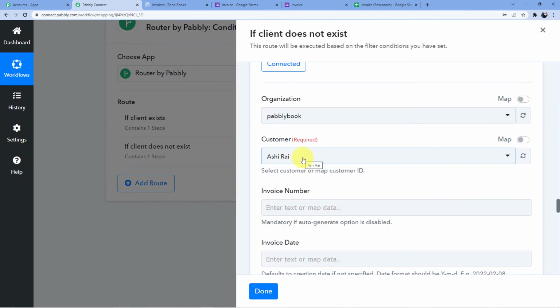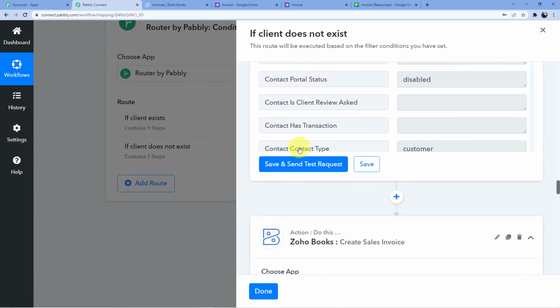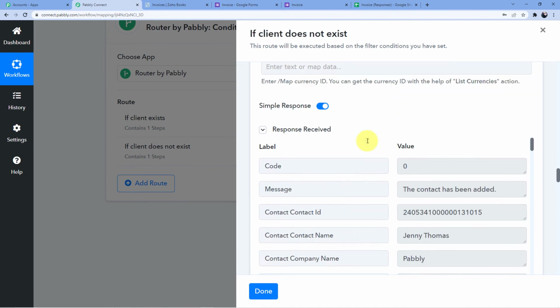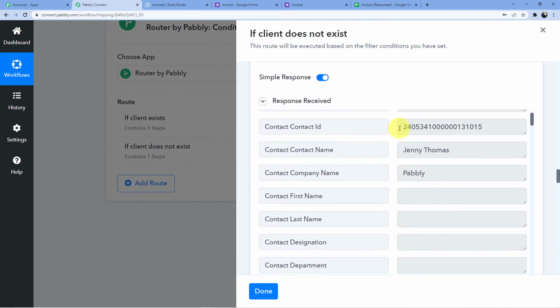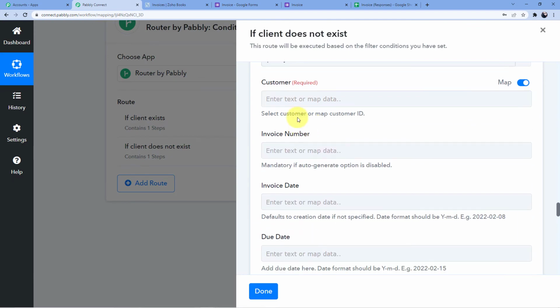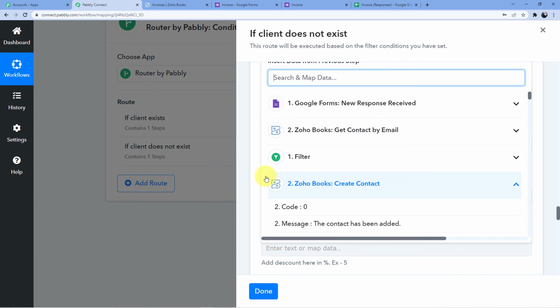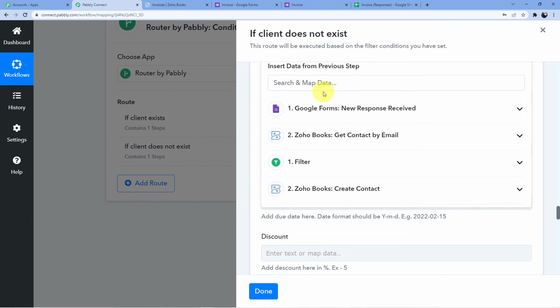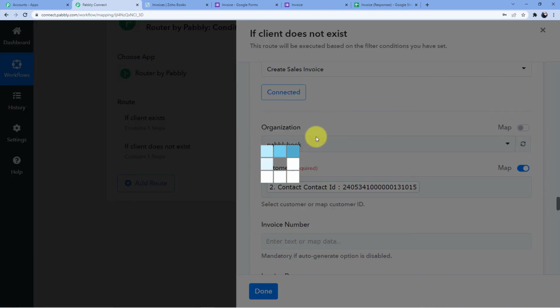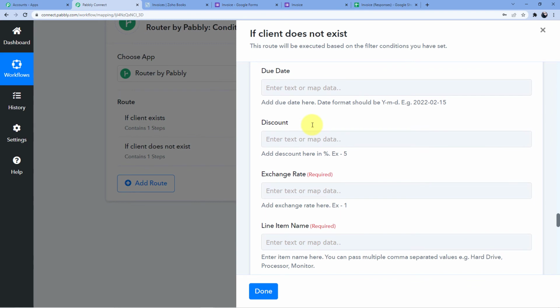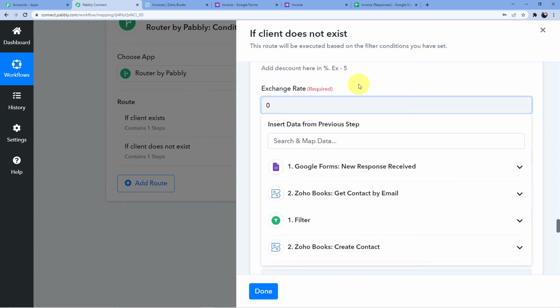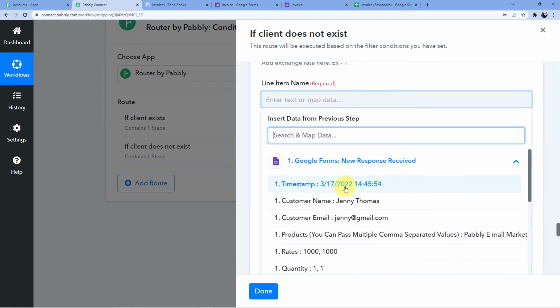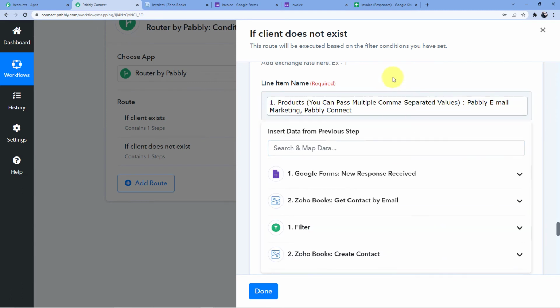Now here what we have to do, we have to again map in the ID, but this time we are going to map the ID from this window here, because we have created a new contact. So the ID would be this one now, okay, 1015. So let's just go down, customer ID, go to your second number Zoho Books, create contact, which we just did, and map in this contact ID here, okay. Now invoice number, nothing, date, nothing, discount, exchange rate, 0, line item name. Again, we are going to map in our Pabbly Connect and Pabbly Email Marketing.